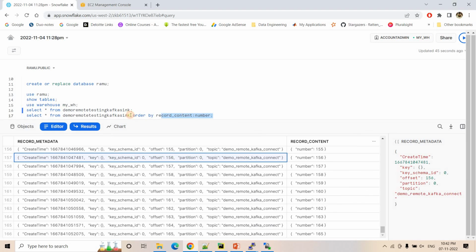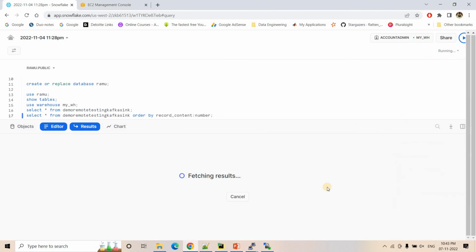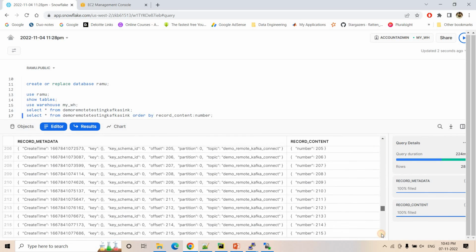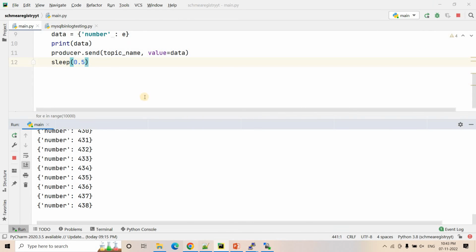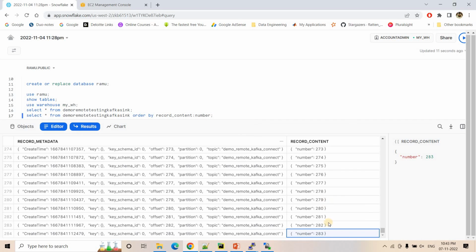You can even execute order by record content :number. Record content is a variant from which we are extracting the value corresponding to the key number, and on top of that we are doing order by in this particular table. I can execute that and show you. Here if I scroll below, see, up to 283 the data got written. Okay, so it is continuously ingesting. If you wait for a couple more seconds, you will see the value increase. Okay, I will just keep track. As of now it is up to 283.